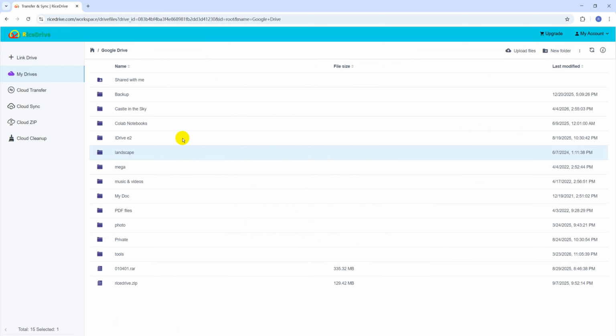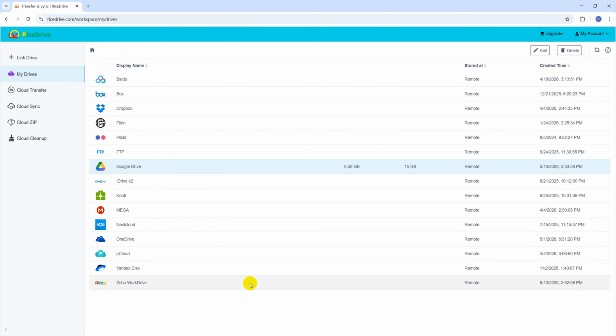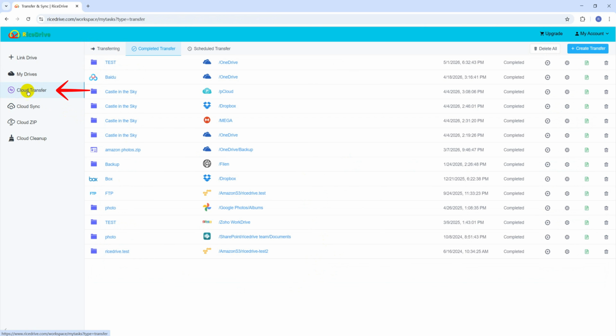Google Drive is now successfully connected to RiceDrive. Now, both Zoho WorkDrive and Google Drive are successfully connected to RiceDrive. Step 3. Create a cloud transfer task from Zoho WorkDrive to Google Drive.